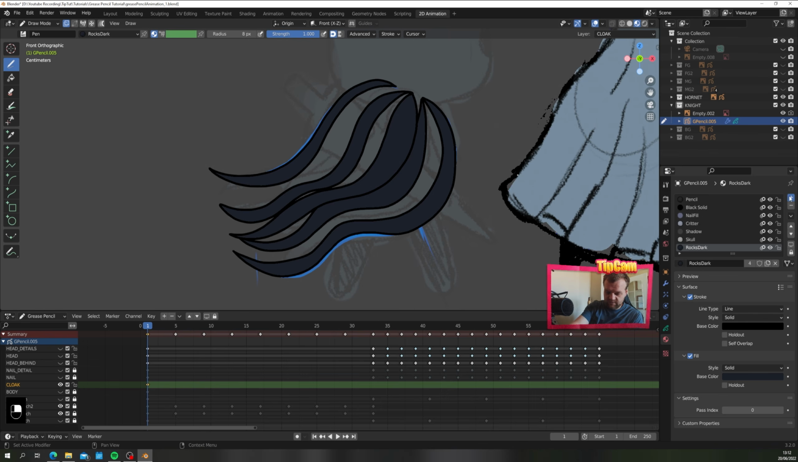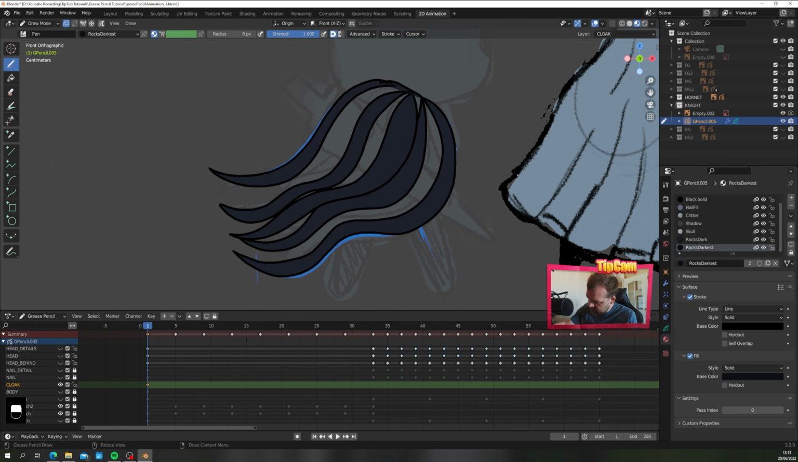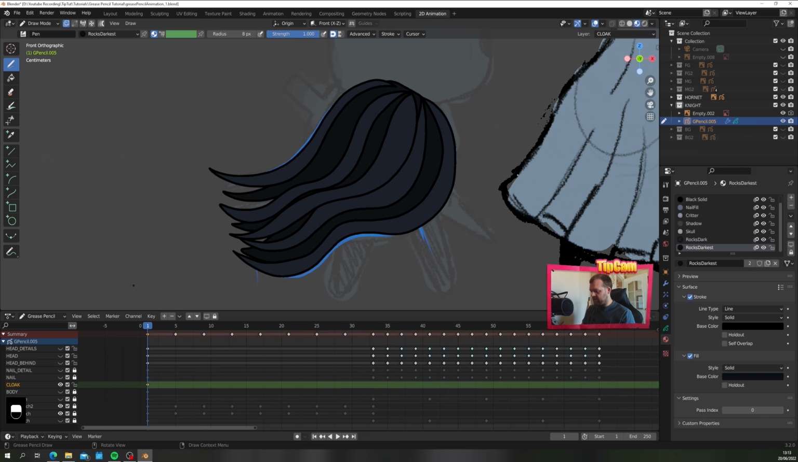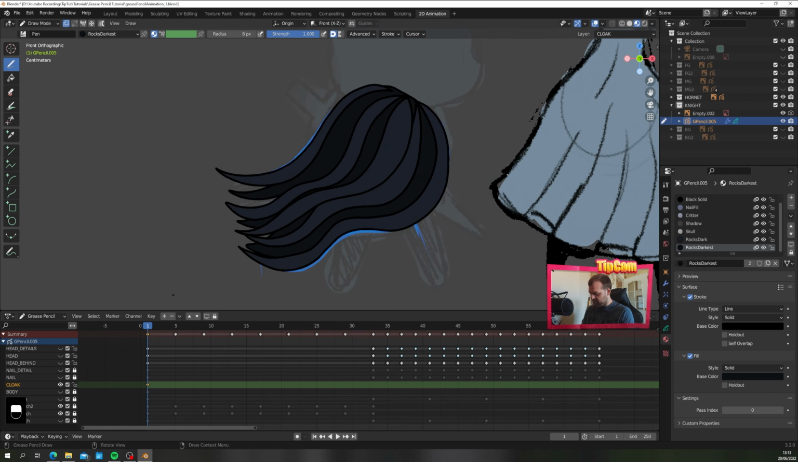a slightly darker brush. So we have Rocks Dark. Let's try Rocks Darkest, and we'll draw an underlayer that kind of just fills in the gaps. And that looks pretty good to me without too much effort. Okay, so that was frame 1. Let's do another example frame.